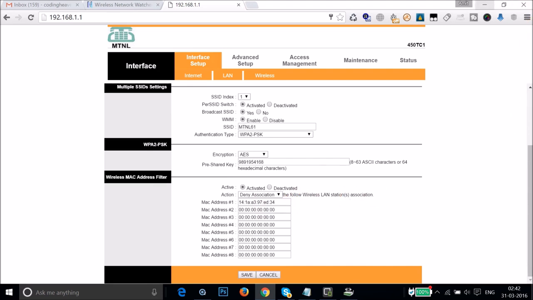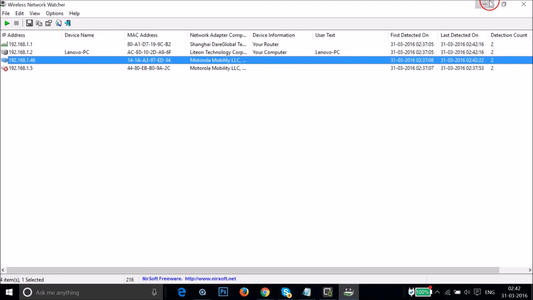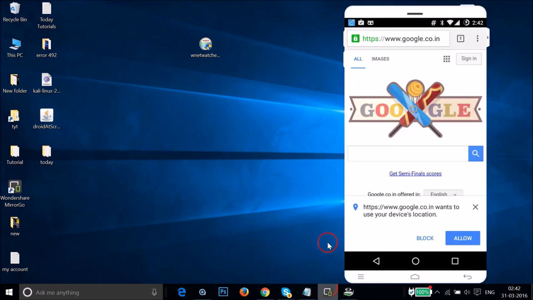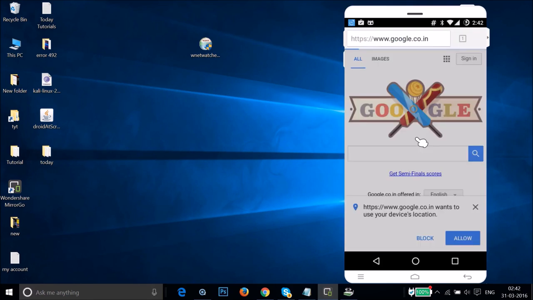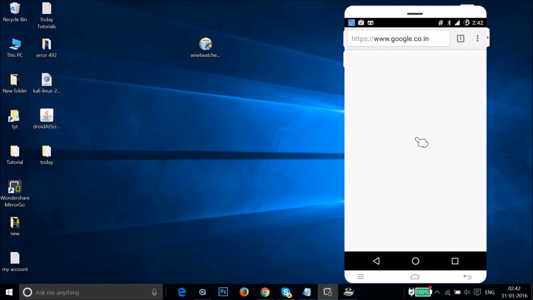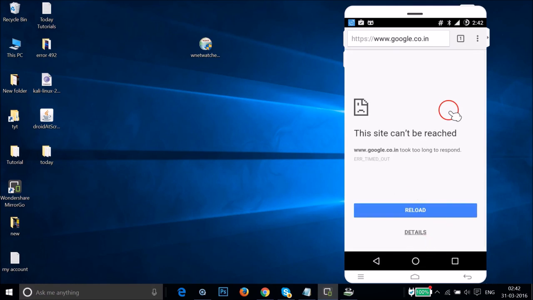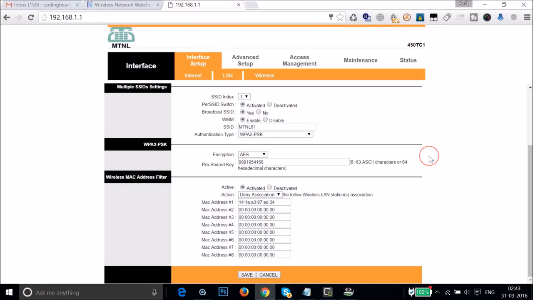Okay, so let me go to my phone and let me check whether the internet is working or not. Okay, so let me type that address over here. And guys, you can see that over here it's now blocked. Okay guys, so this is really very simple, and you can block the devices very easily that you think are not yours.